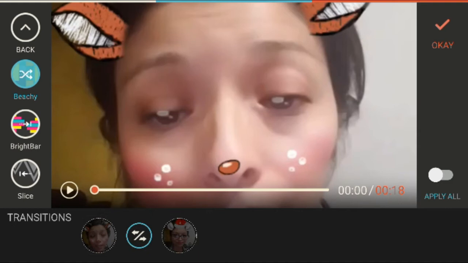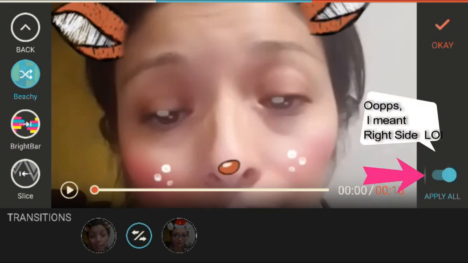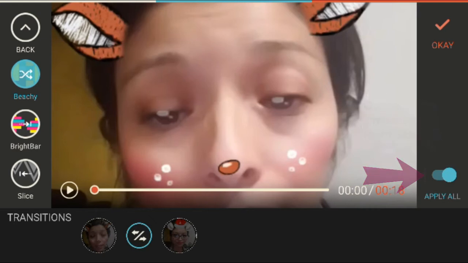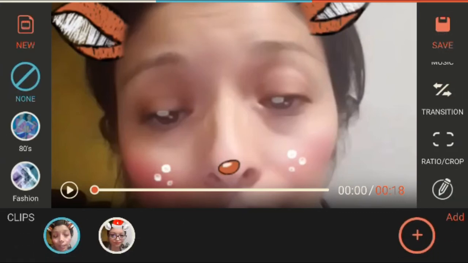You can use that same transition for all the clips you have added by going to the bottom of your phone, where you see that little button on your left that says apply all, and then scroll down to activate that transition for the rest of the clips you are working on. I'm going to turn it off, because I only have 2 clips and it only needs 1 transition for those 2. So now I'm going to go ahead and click OK.